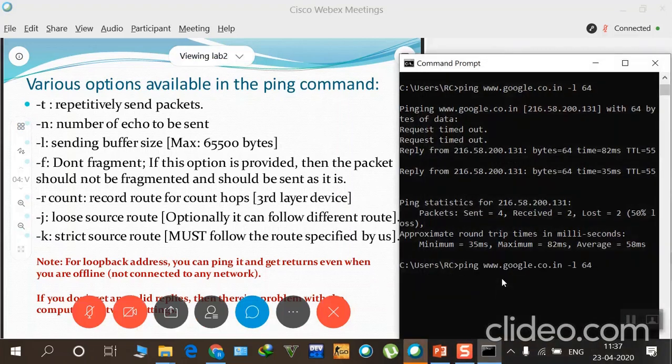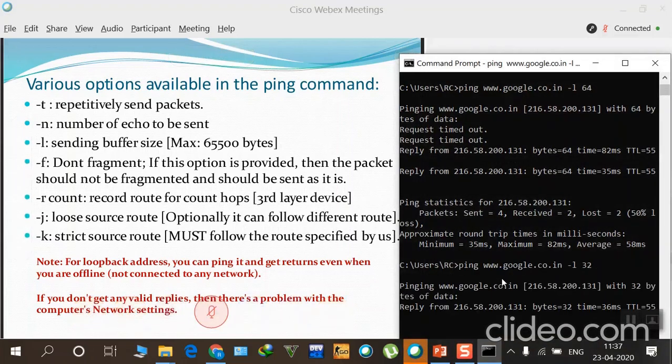If preload is specified, ping sends that many packets, not waiting, reply only.